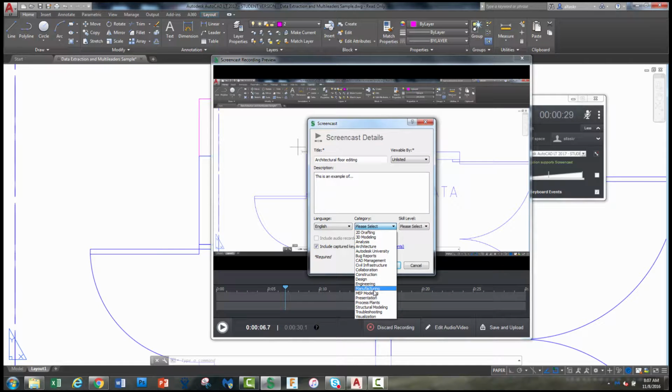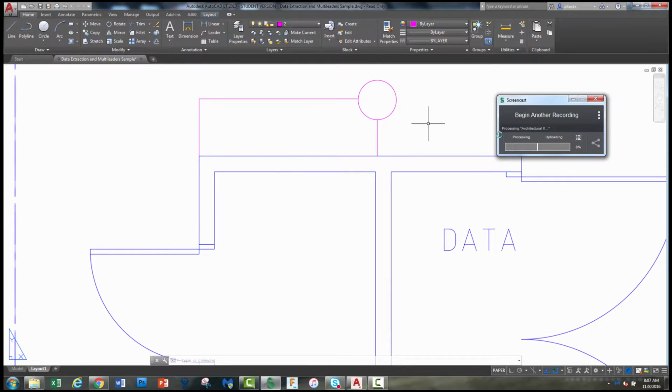I can go ahead and tag this video, what language I've used, and my voiceover, what the category is, and skill level. Again, if you made this public for the world, this would help us make it searchable. So when all set to go, I hit OK, and then my screencast is getting published up to the cloud. You can see a progress indicator there. And if I wanted to, I can go ahead and start another recording if I so desired to.